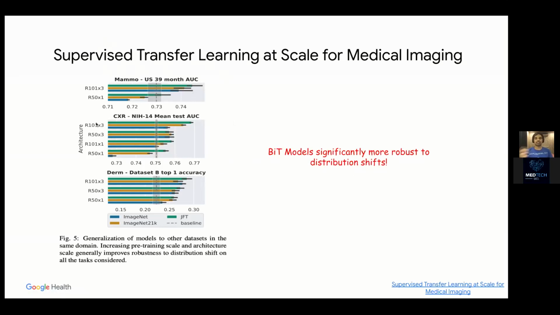And similarly, the chest X-ray models are trained on some hospitals, and then we evaluate it on a new data set called NIH. And similarly, for the dermatology data set, we use a data set coming from Australia, which has a bit different distribution of skin cancers, basically.